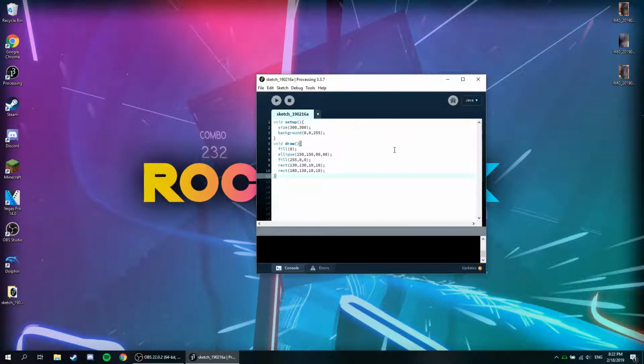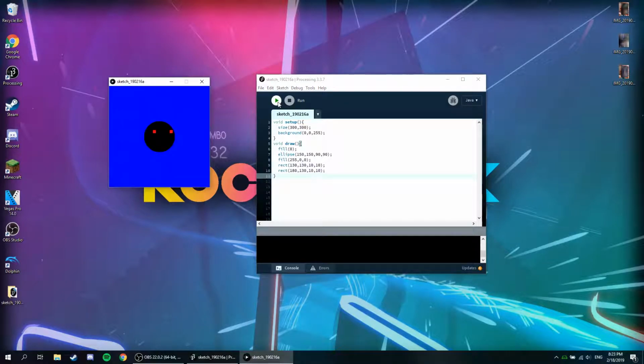Today we're going to be doing our third tutorial for Processing, and we're going to be looking at some more functions like the if function or the while function, as well as some keyboard functions that we're going to be able to control our character with from the last video.